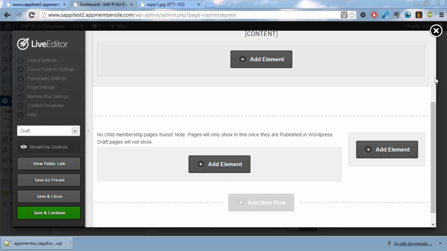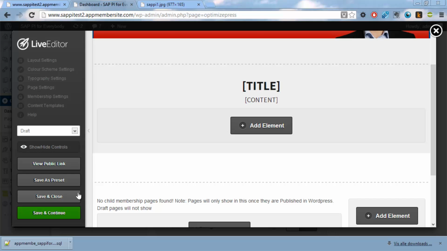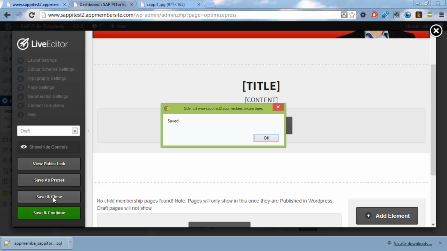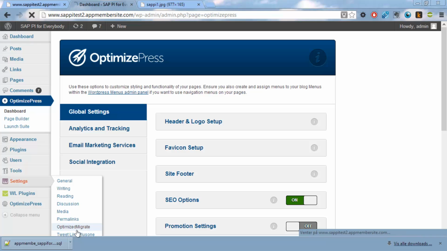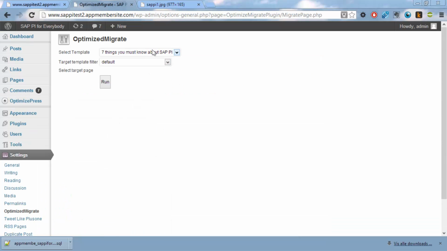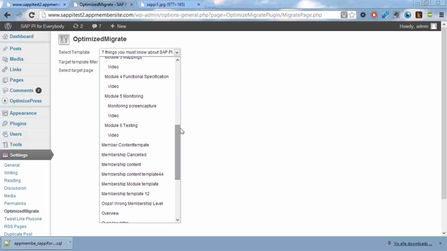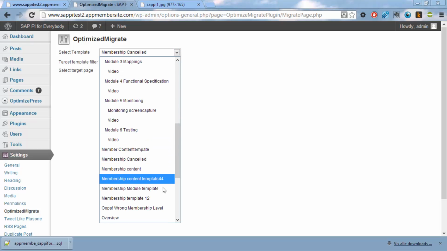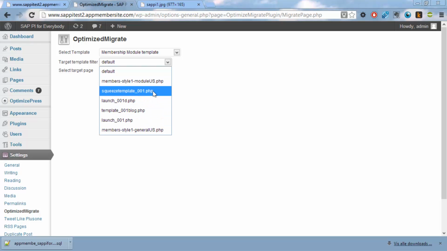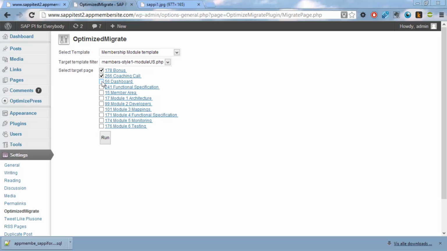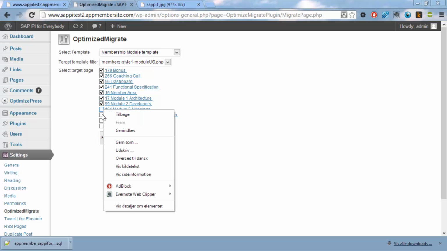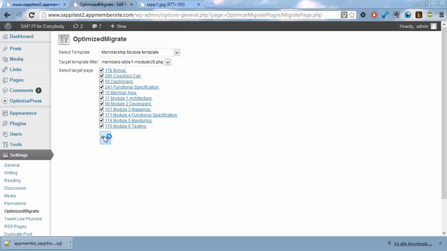Insert, and we are good to go. Save and close. Save. Okay. So now we go to the optimized migrate and then we select this new membership module template and we select, I guess it's the module, say run, this will give us a list and then we just say run.